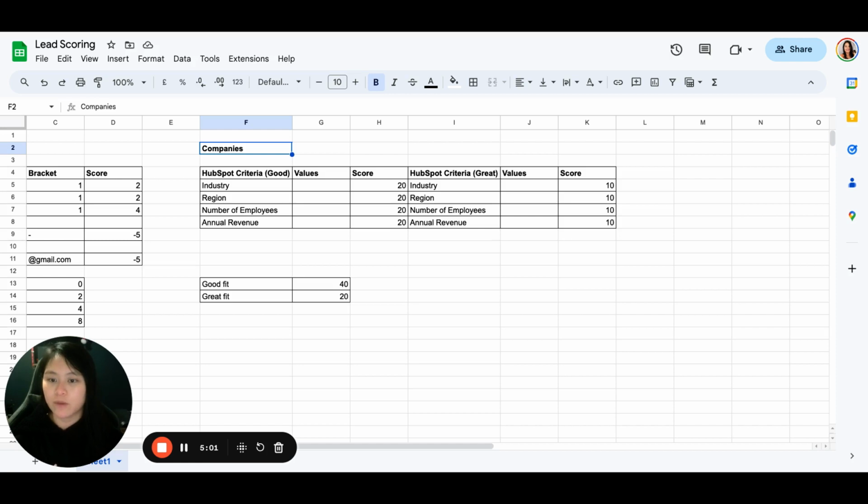So if you're working with businesses that have, let's say, a number of employees above 50, you can give that a really good score. One of the ways that I do like to score companies is based on good and great fit, or poor fit. If they're poor fit, they have no points, so that's why it's not in here. But if they're a really good fit, I can give them 20 points. And then eventually, if they have, let's say, a great fit of industry and region, but nothing else, they would get 40, and I consider that a good fit. So that's why I have this threshold here.